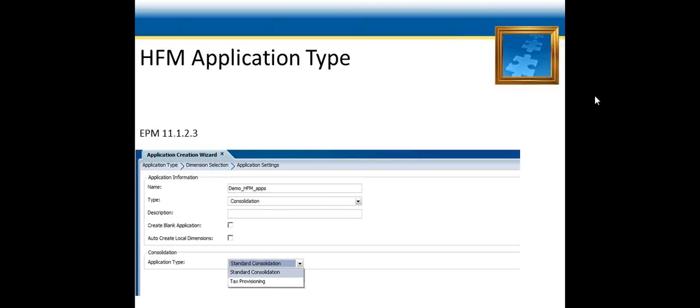So the first feature is the HFM application type. When you install EPM 12.3, you get two options for the consolidation application type. Either you can select standard consolidation or tax provisioning, which is a new feature in HFM 12.3.